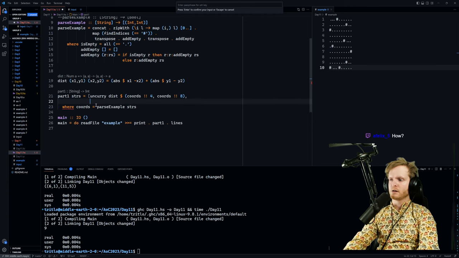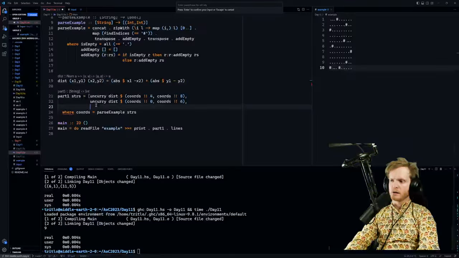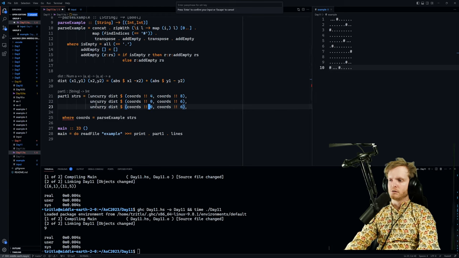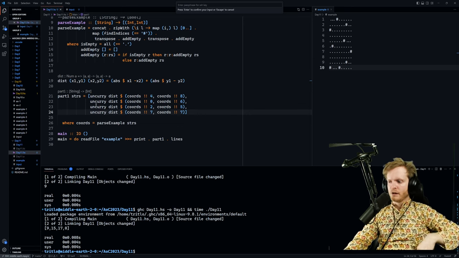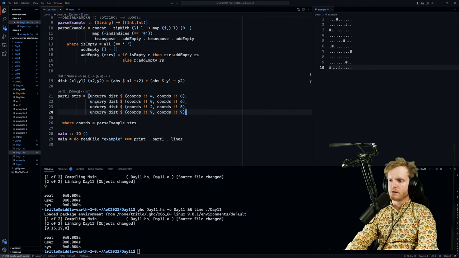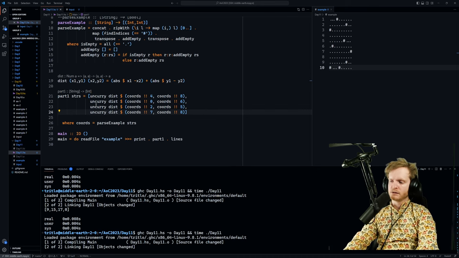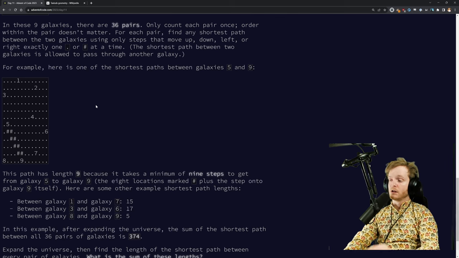So we don't need to do any pathfinding, right? This is galaxy 1 and 7. 3 and 6, 8 and 9. So 3 and 6, and 8 and 9. 9, 15, 17, 0. Oh, that's not correct. Let's see. 9, 15, 17, 5. So we are just taking the taxicab distance. That's good.